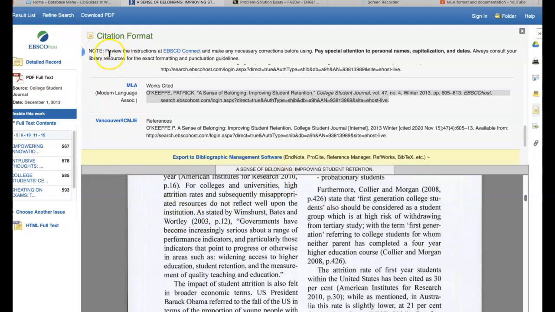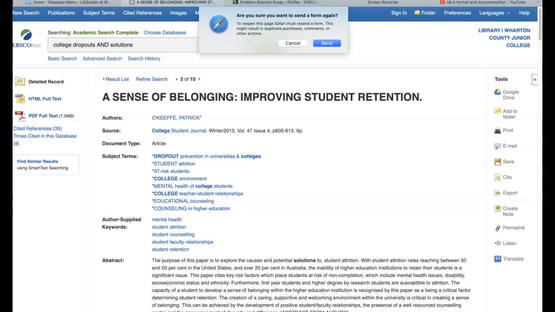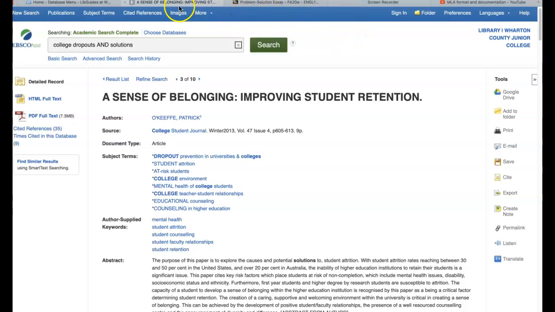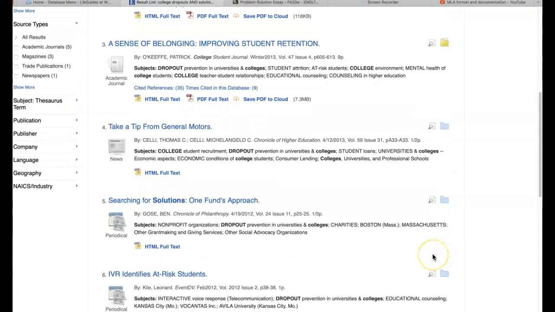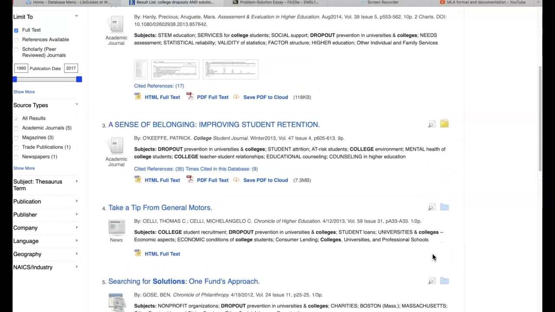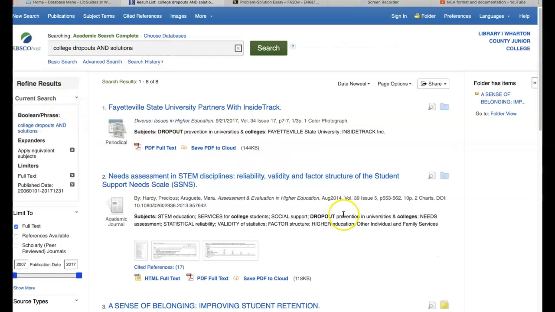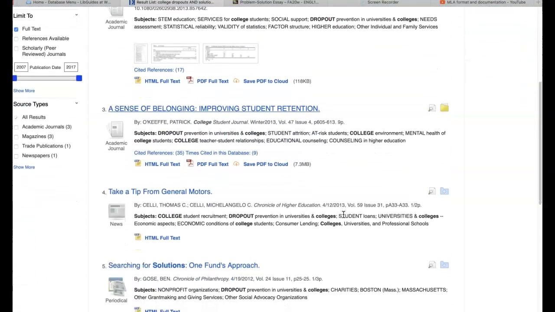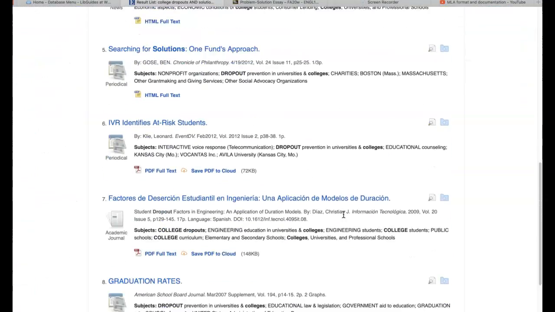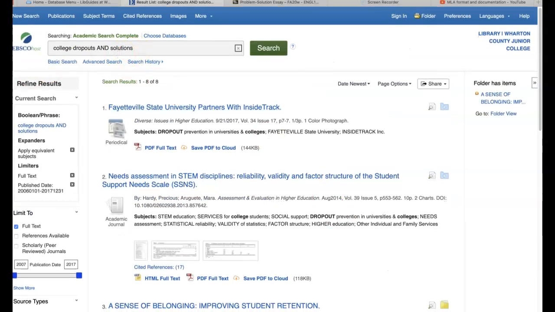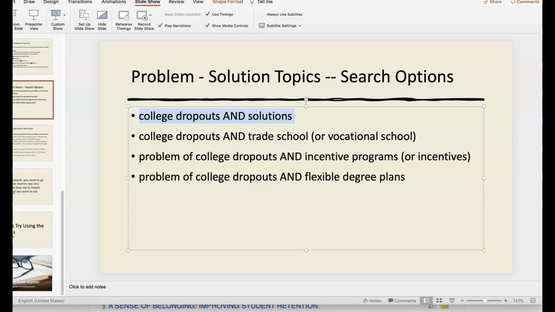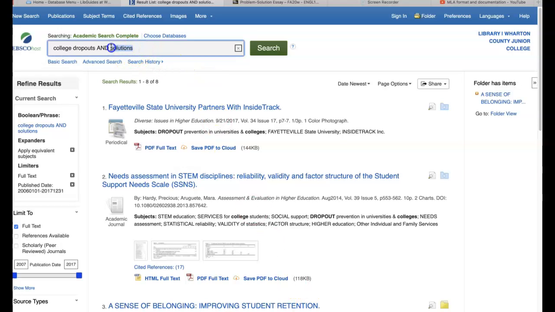Now, let's go back. All right, let's try another article. Now, here's the place where I was telling you that you can change the age range of these articles, okay? and limit what you're seeing, especially if it's a very time-sensitive topic. Now, I could try another search. Let's see. Let's try college dropouts and incentive programs. Let's see if there's anything.